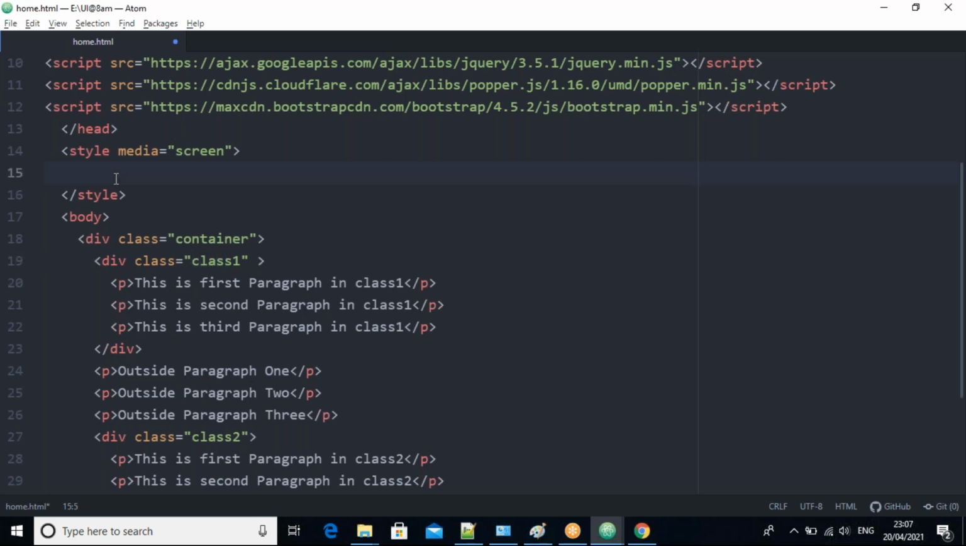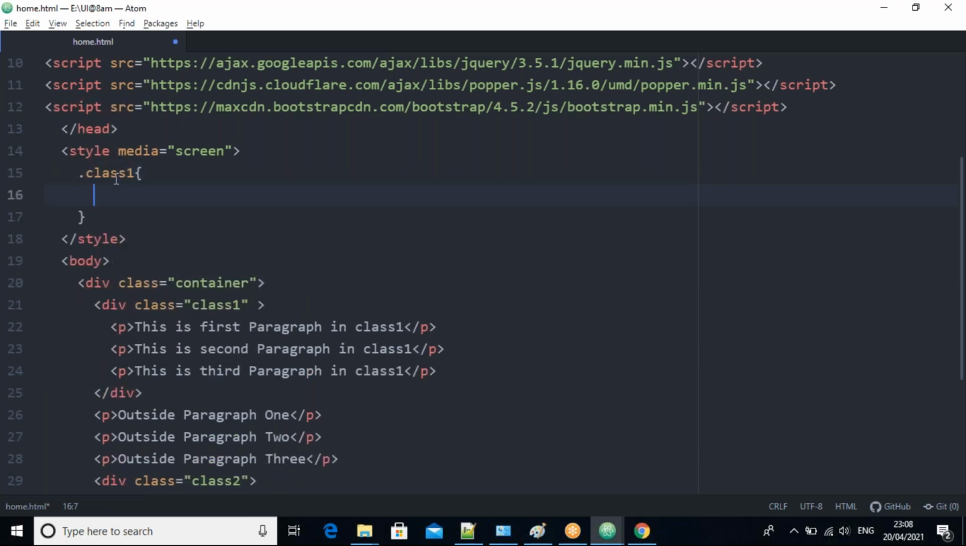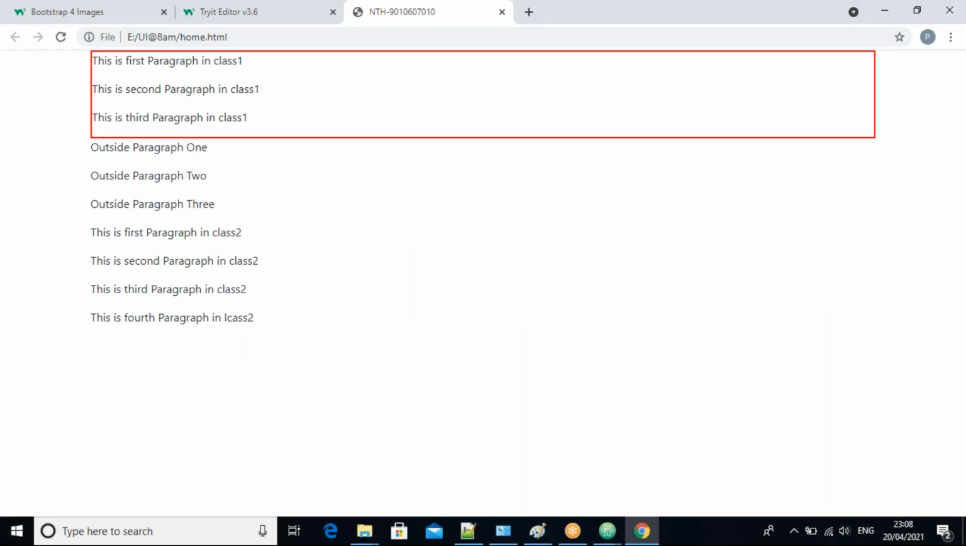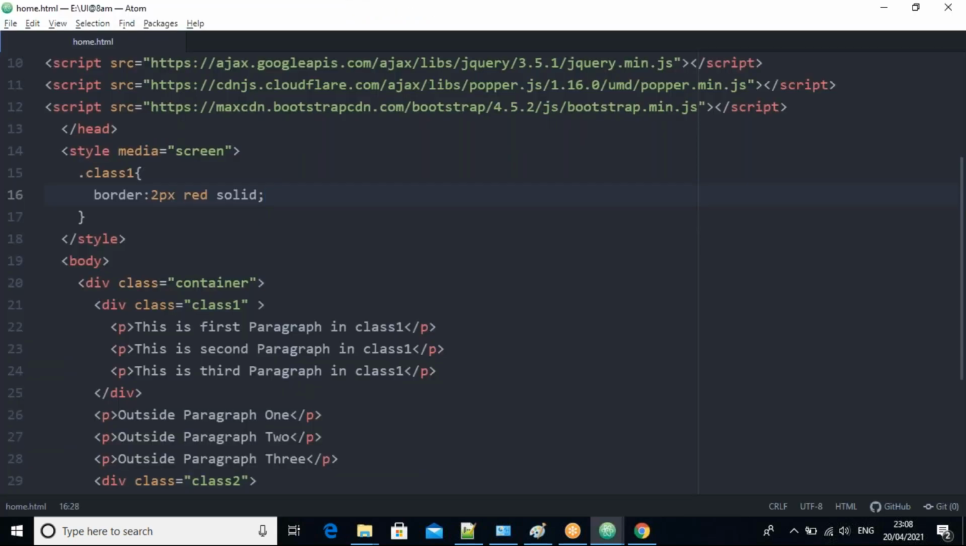Okay. So we take the dot class 1, right? Class 1, guys. I'm going to apply some border. For example, I'll take a 2 pixel border, red color, solid line. Okay, solid line, guys. Save this one. Let's go there and refresh here. Yeah, that's fine. All right. Next one.